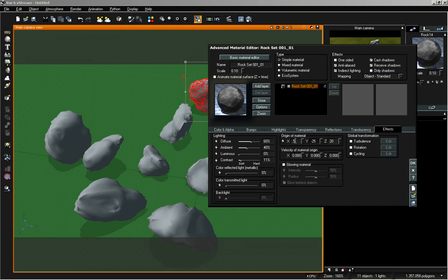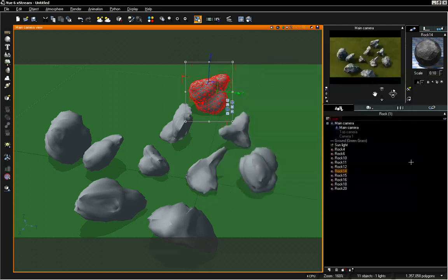And we have a 0.5 on the x, negative 25 on the y, and then 20 on the z. And that's enough to offset it, so that's going to be different than what we had before. And basically we're just moving the material within that object space.